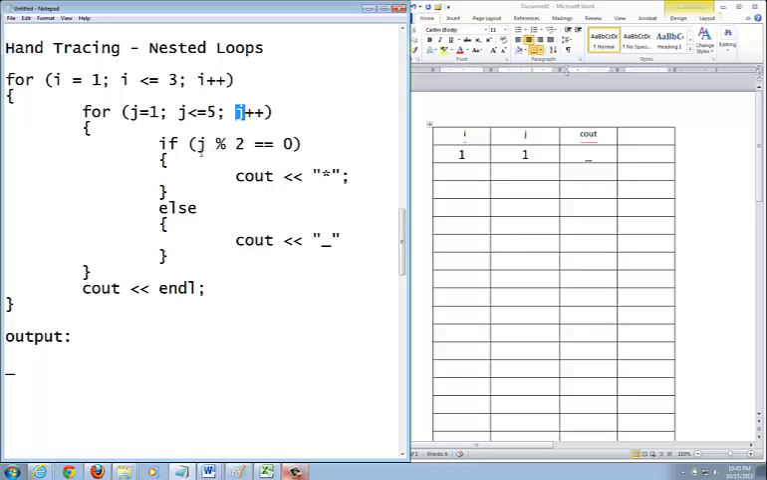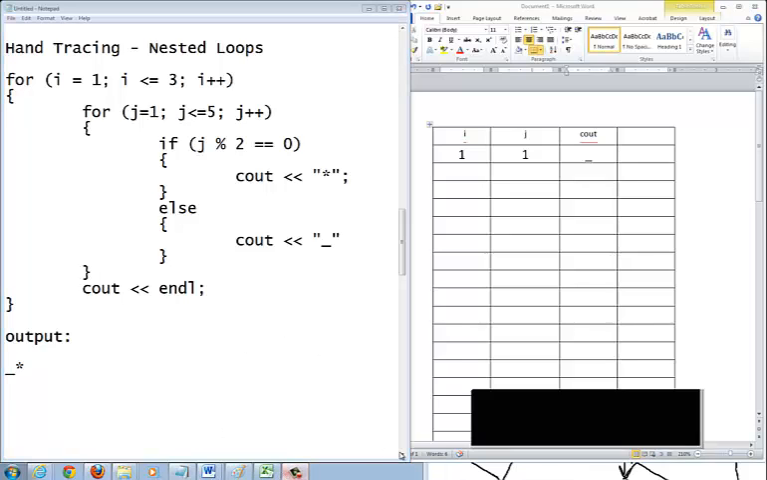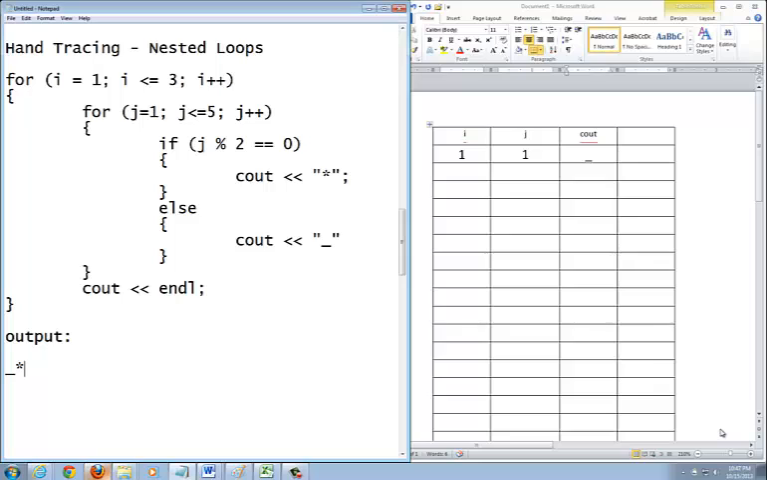j now becomes 2, 3, okay, 3 mod 2 equal to 0. Alright, 3 mod 2, okay, that becomes true. So you come down here with an asterisk with that, and then you increment j again. Hold on a second.